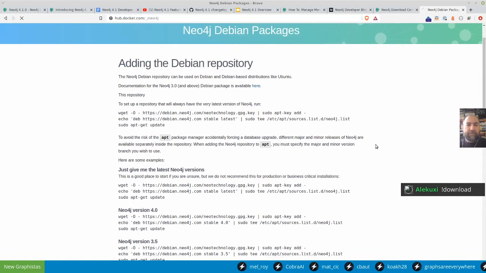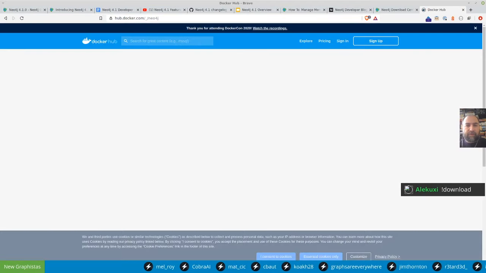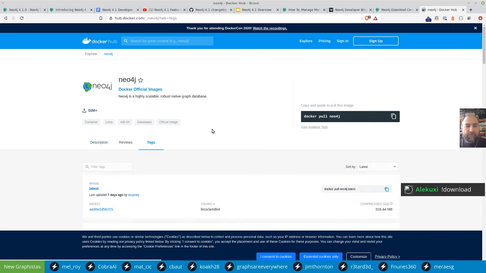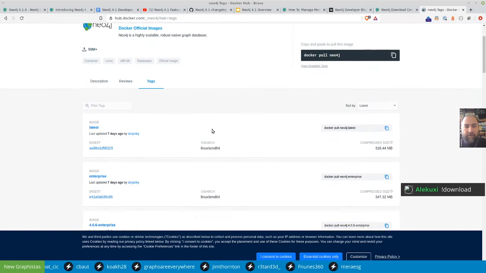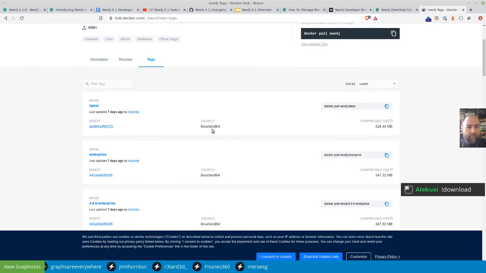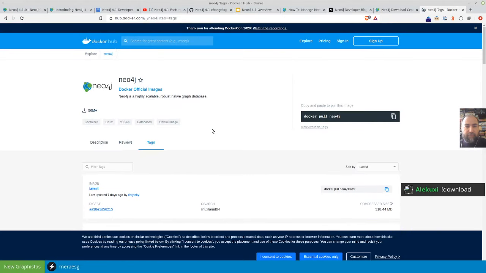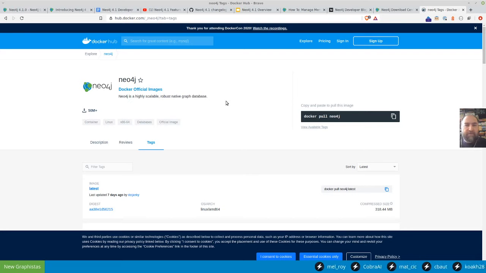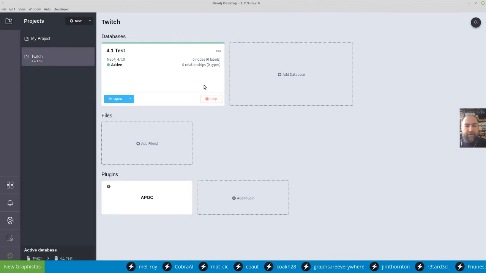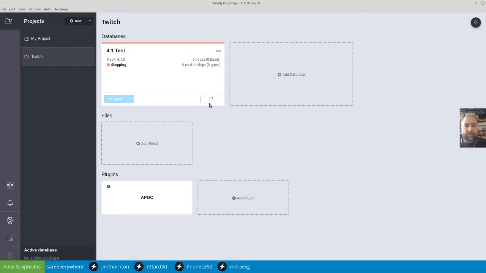We can check if Docker is updated, because that always takes some time for the Docker folks to update stuff. It seems the latest enterprise is still 4.0, so we are still waiting for Docker to update the official image. Unfortunately that's not yet possible, but I think it's a few days or so at the latest until that's available. Okay, but we will use Desktop. I use Desktop Canary because this morning it didn't work yet, but I'll show you. Let me just stop this one and delete it so we can start from scratch.